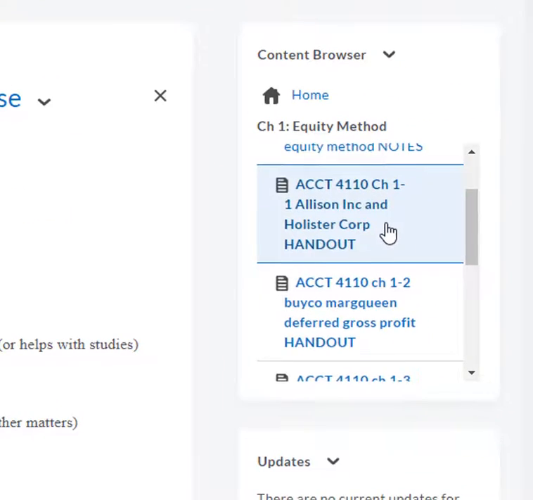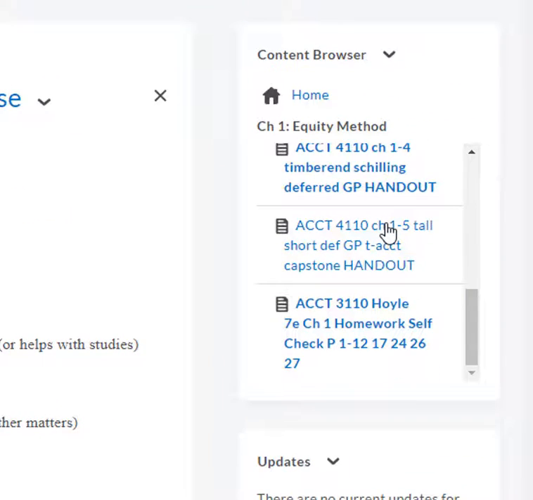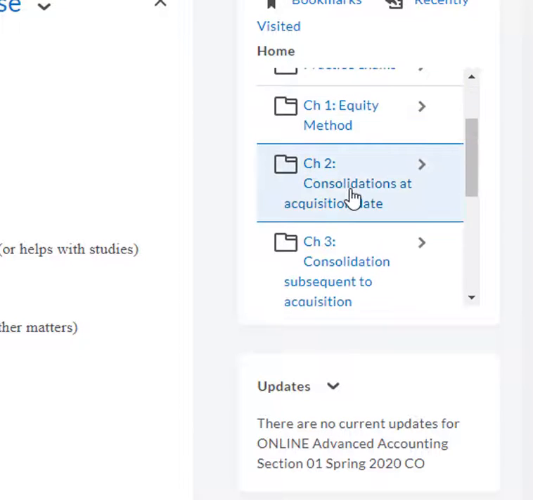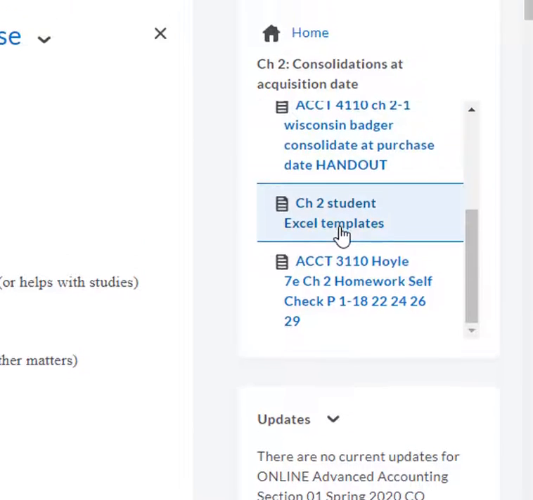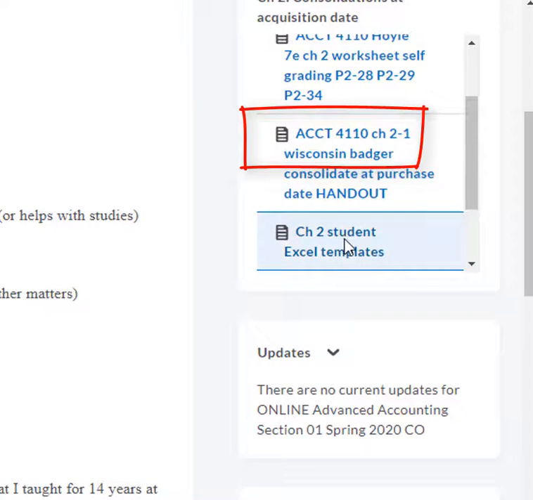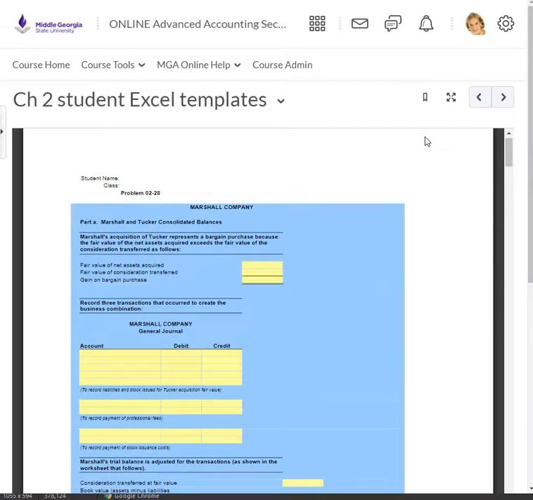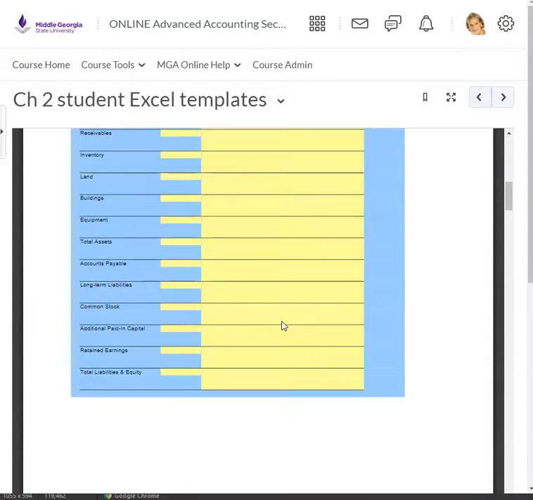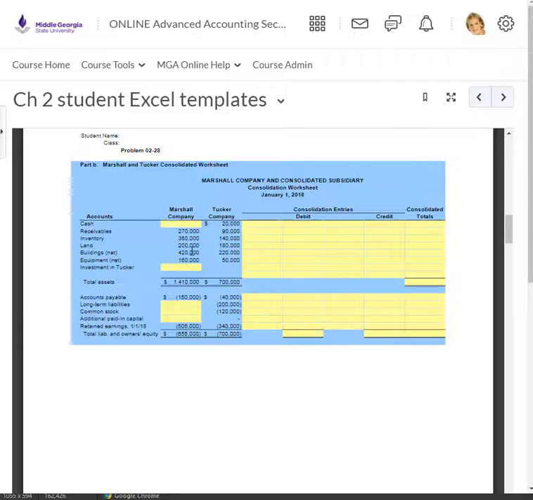All right, so I think that covers everything. Let me mention, not so much in chapter 1, but as we get into consolidations, your author offers you templates. You can see here Excel templates, and you are welcome to use those for your homework. You're going to fill in the little grid here, as you can see. So if you like, especially these, it's nice to have a nice layout like that.